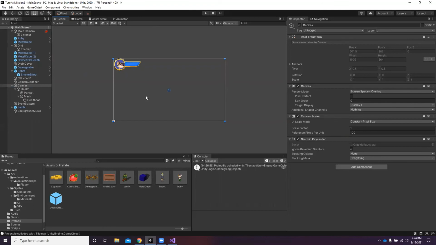Then they go through how to add an image to the canvas and add anchors so that the images stay where they are supposed to. Then next they show you how you can add a mask, which will hide portions of the health bar when Ruby gets hurt.